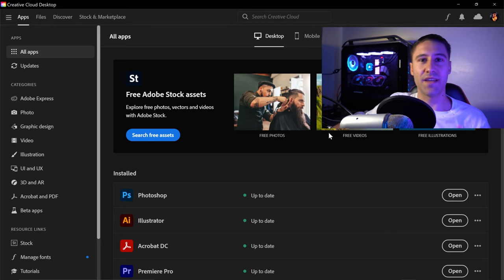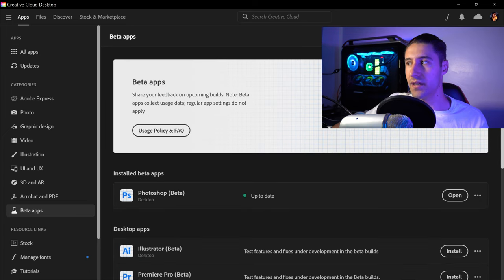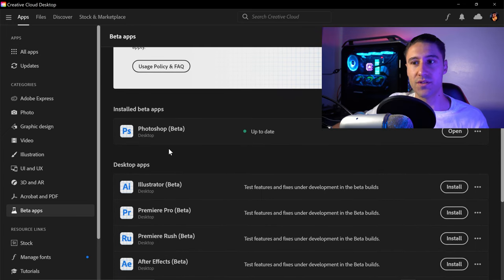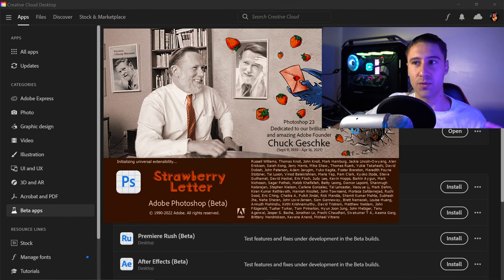So with that being said, to be able to do this, you need to first of all open up your Creative Cloud. You want to go down to the beta apps. And then in here, you want to go ahead and download yourself the Photoshop beta. Once you've installed it and you've got it up to date, you can then open it up and this will then allow you to test it out.